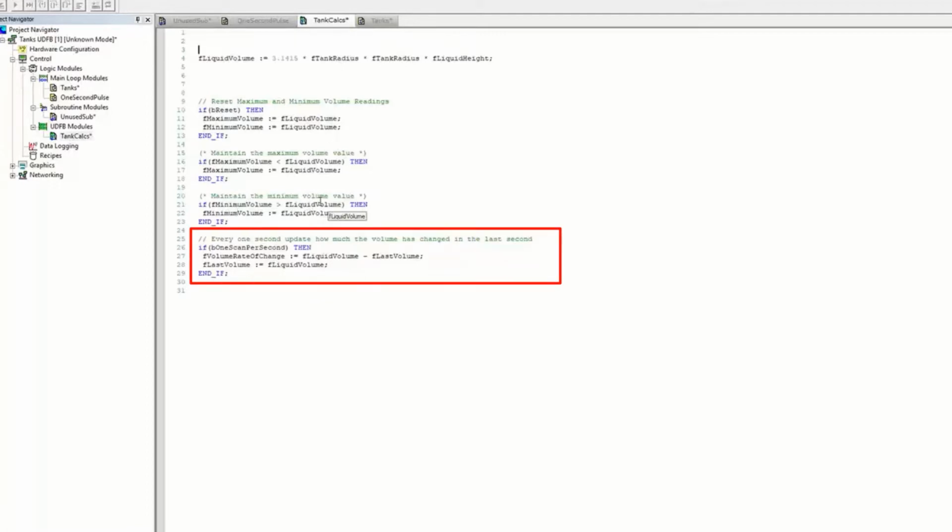Finally, we use the 1 scan per second signal we generated earlier using the rtrig function driven by the 1 second timer system bit sys4 to allow us once a second to update the volume rate of change variable. We do that by subtracting the last volume from the current volume.